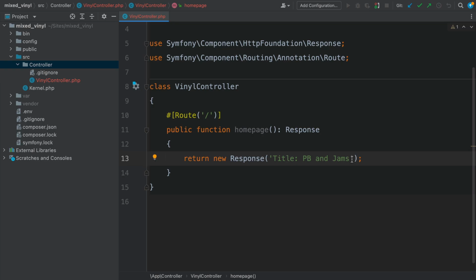Next, I'm feeling pretty confident. So let's create another page, but with a much fancier route that matches a wildcard pattern.